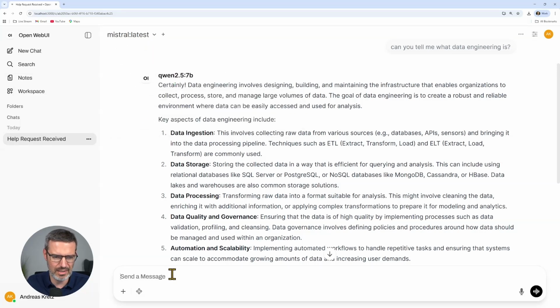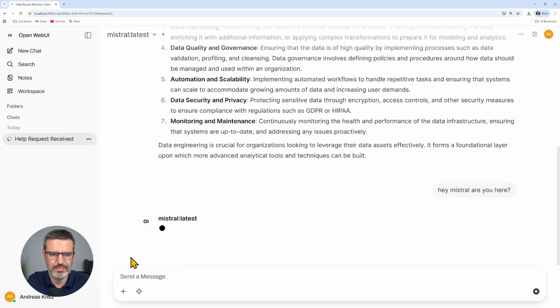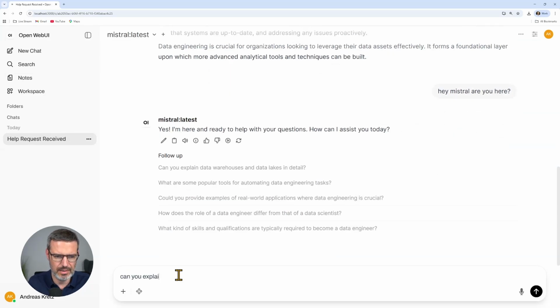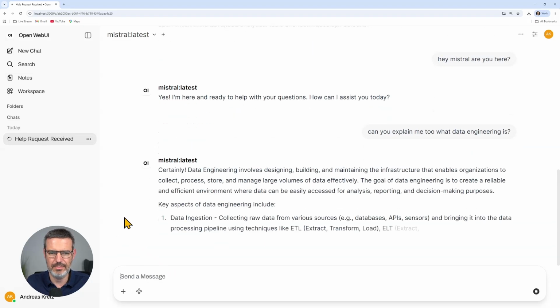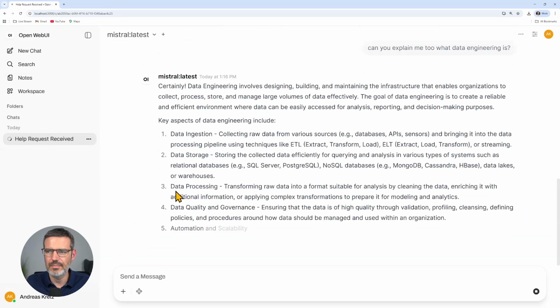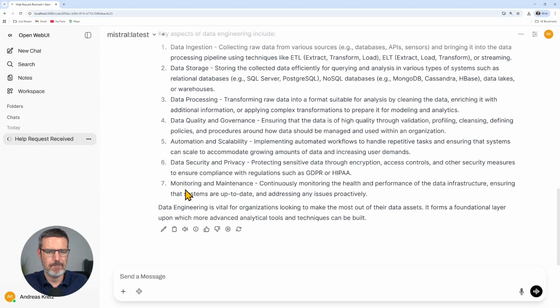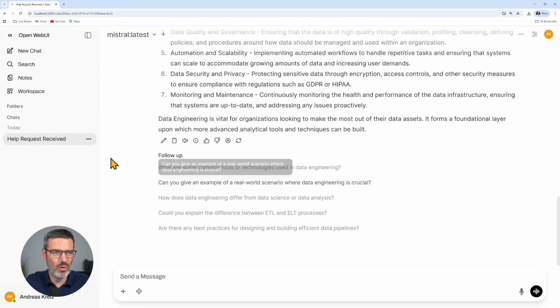So I also have Mistral here. Hey, Mistral, are you here? And then you see it uses Mistral latest. Because it's hosting the model, as I said, the first time it always takes a bit longer. Can you explain to me what data engineering is? Certainly. And as I said, that whole thing is completely hosted on your machine. No data is going out.